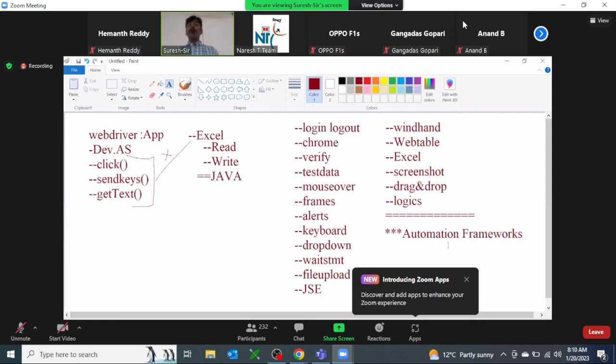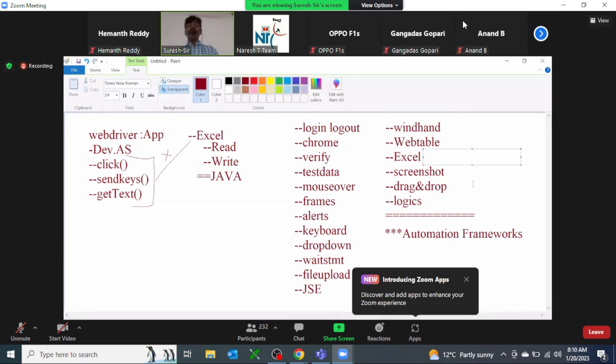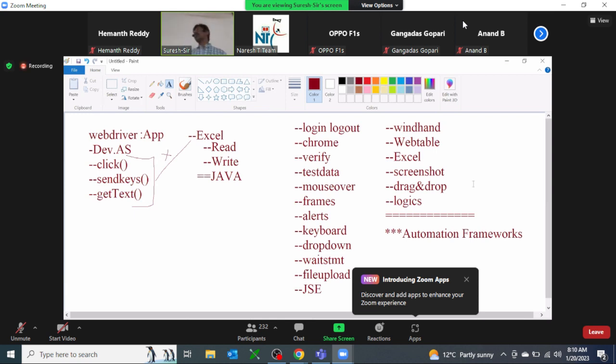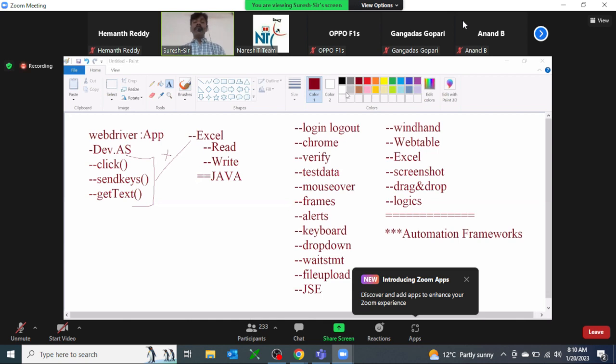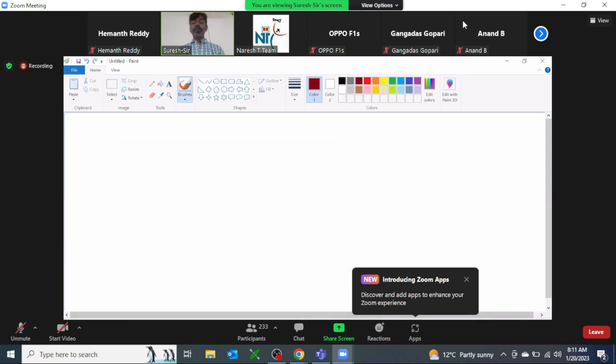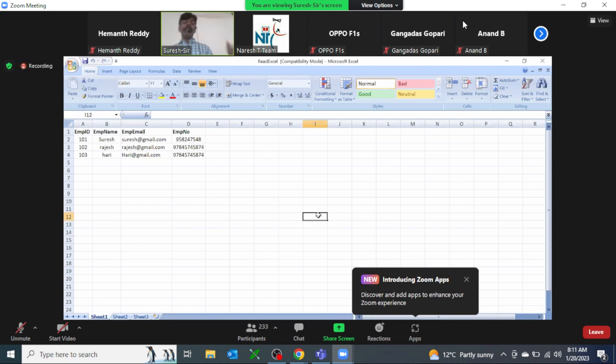Okay. In all these things, we have done up to web table. Now we need to begin working with Excel. Okay. Now let's understand how exactly we can work with Excel. To work with Excel, we are taking an Excel file. The Excel file needs to be created manually.